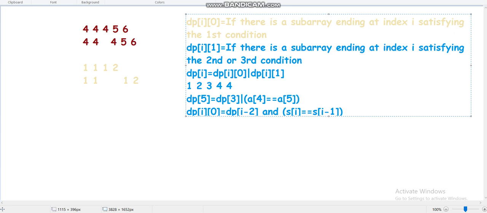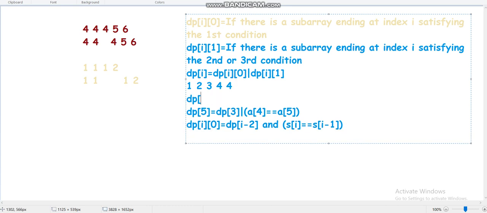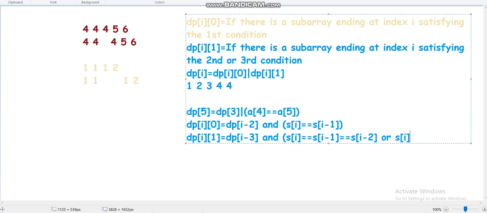So what will be dp3? Let's calculate dp3 also. Let's do dpi1 first. So dpi1 will be, there will be two conditions. So dpi1 will be dpi minus 3, and there could be two conditions satisfied. One is si is equal to si minus 1 is equal to si minus 2. This satisfies the second condition. Or si is equal to si minus 1 minus 1 is equal to si minus 2 minus 2.